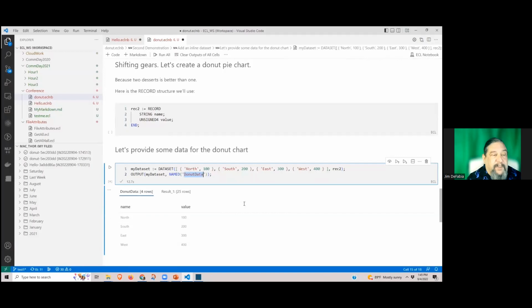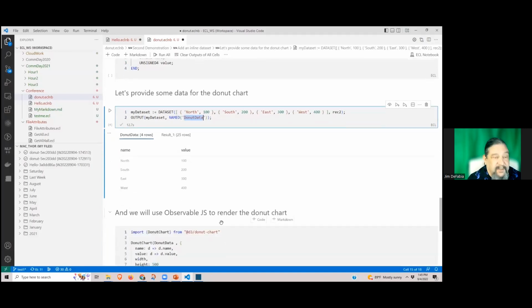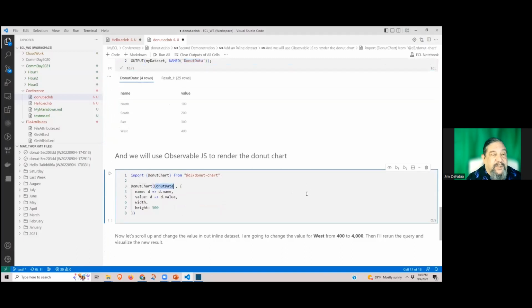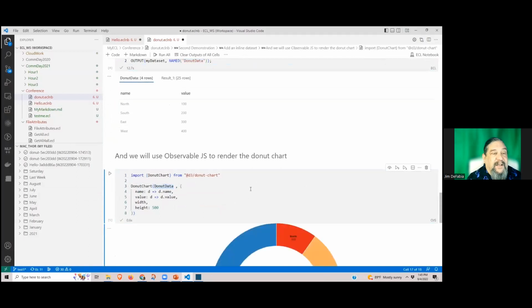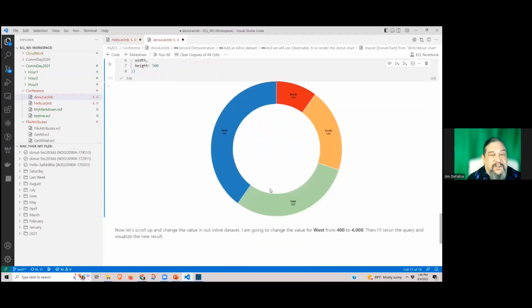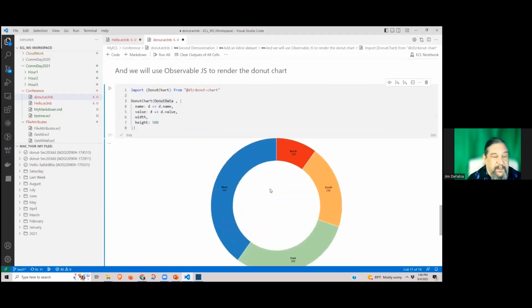And we can see right below there that north is 100, south is 200, east is 300, and west is 400. Let's use Observable JavaScript to render the donut chart. And you'll notice that we're using donut_data in the OJS code. We'll press the play button, and there's our donut. And you can see at a glance that the west has 4 times as much as the north, twice as much as the south, and a little bit more than the east.